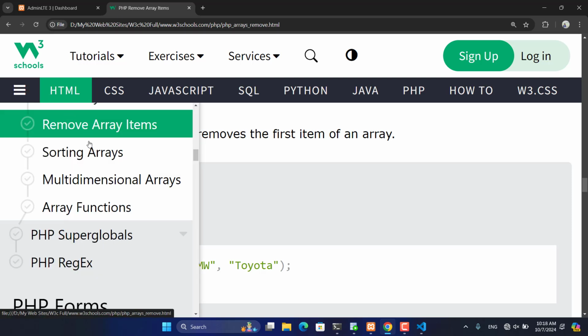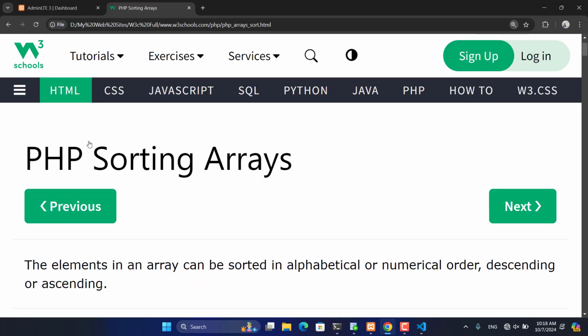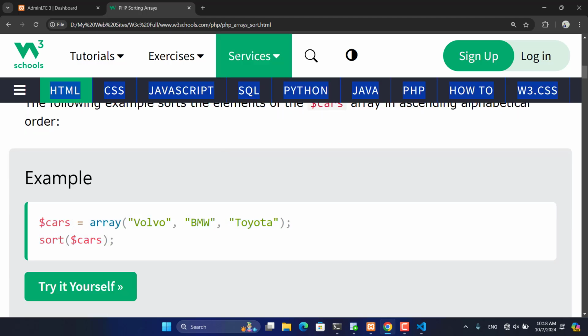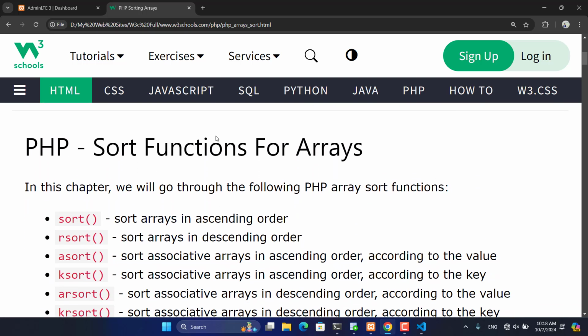Now you will learn about sorting arrays. For sorting, we have some functions. Sometimes we need to sort some arrays. The items are not sorted in alphabetical order or by value, according to the maximum or the minimum, or alphabetical order ascending and descending. So we need to sort this. This says the elements in an array can be sorted in alphabetical or numerical order, descending or ascending. We have some functions for this.